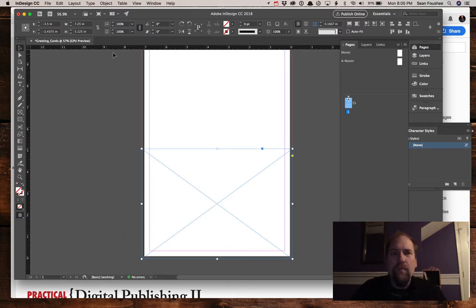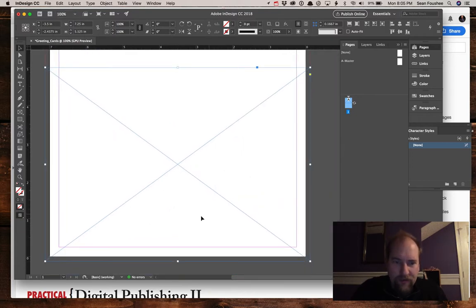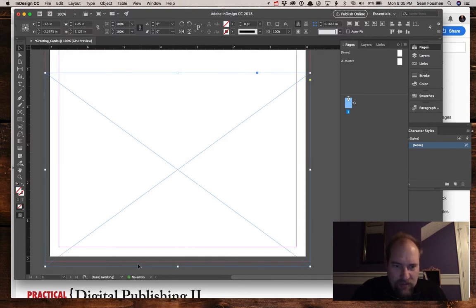Okay. Let me go ahead and increase the zoom on this just so everyone can see what's going on. All right, so if you'll notice down here at the bottom, this red is the bleed, and when I resized this, it resized outside of the bleed. So I'm just going to drag this up so it snaps to the bleed.